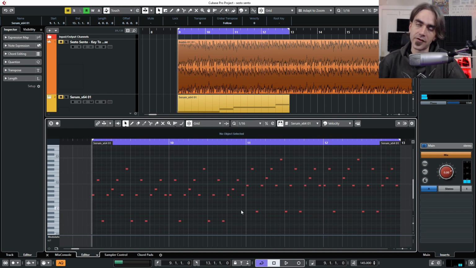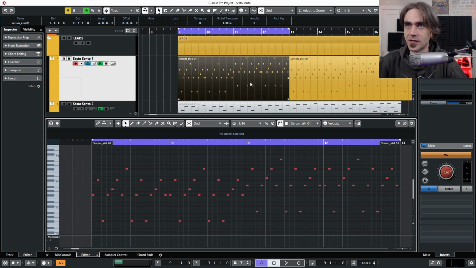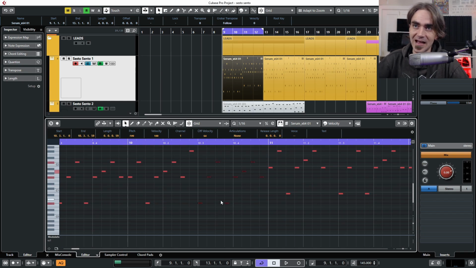But then another really interesting thing to do is to shift it to something that's still within the scale, but not exactly on those root notes. So I think in the original example, I believe it went downwards.